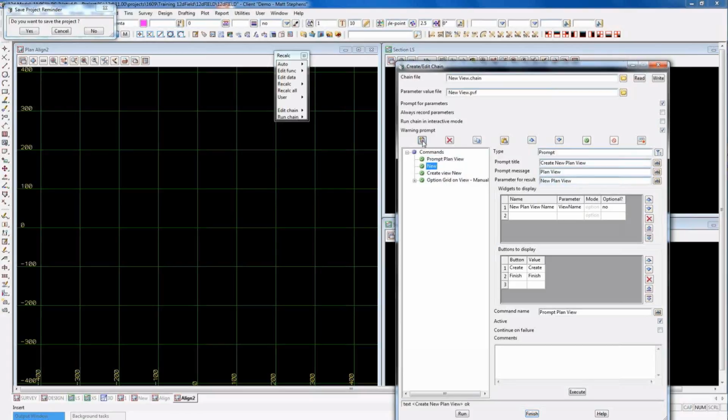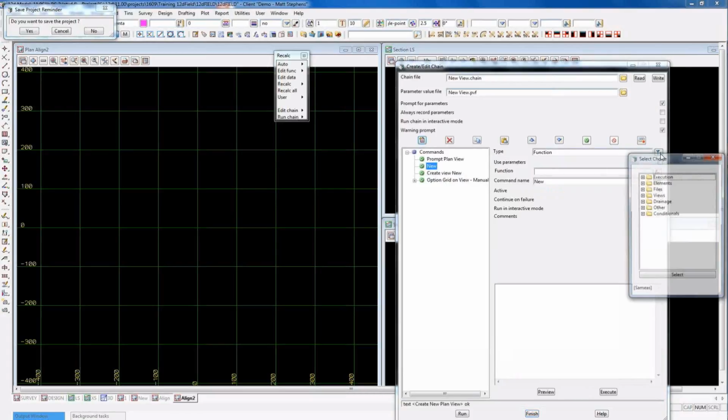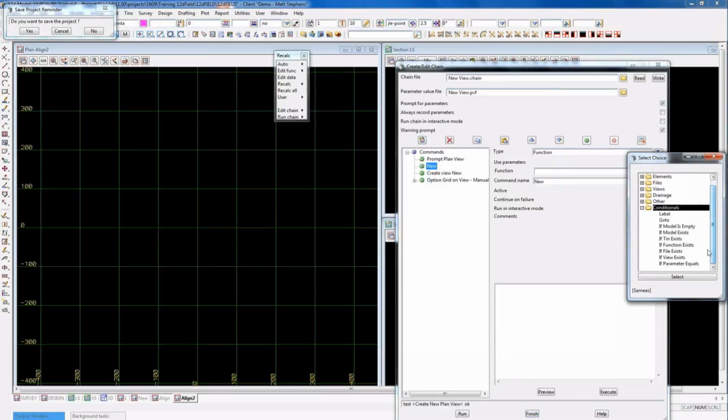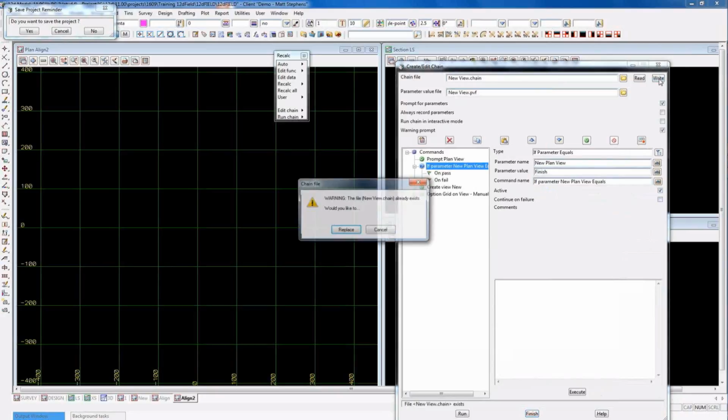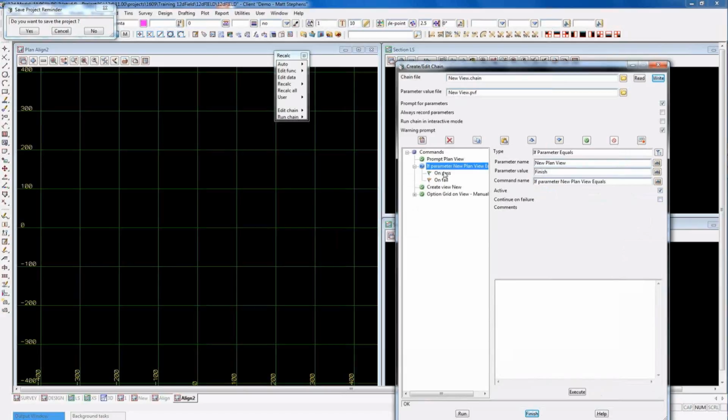I'll insert a new conditional statement under here, conditionals, and I'll say if parameter equals, and I'll use the parameter name that I just created, new plan view. And I'll say if parameter value equals finish. Right away, we have two options here, two flags appear under here, on pass and on fail. Therefore, if the user hits finish, the button will be deemed to have passed. If the user hits the create button, it will have failed the test and be able to continue through the chain to the next line.